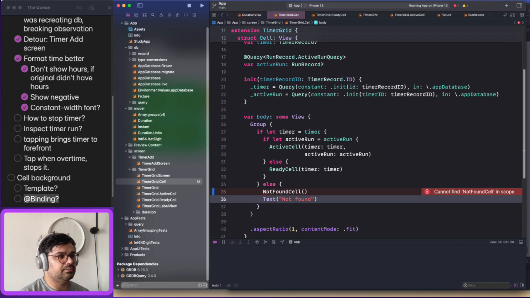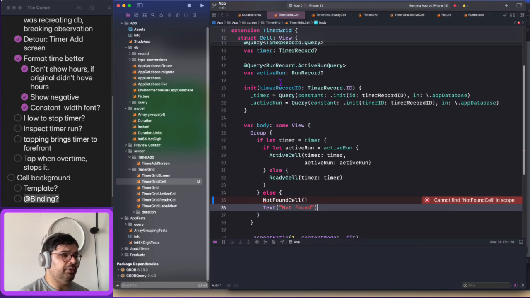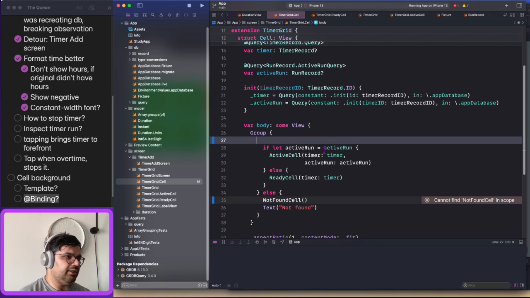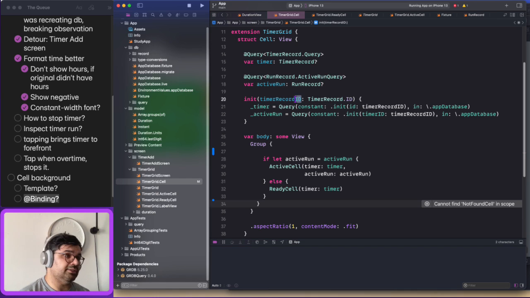Because it gets initialized with a timer ID. Oh, what if it just gets initialized with a timer? Then we don't have to do an if let there. That'll save us a little bit, I guess.